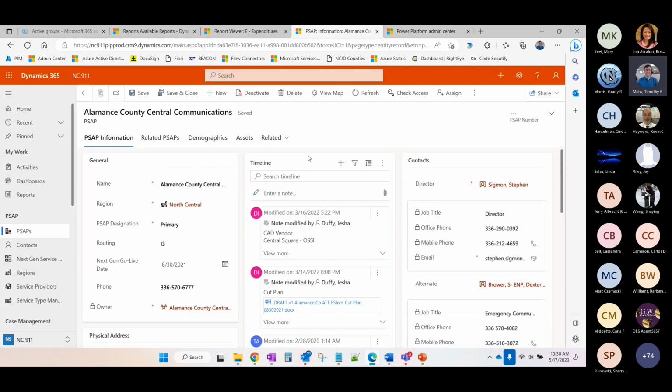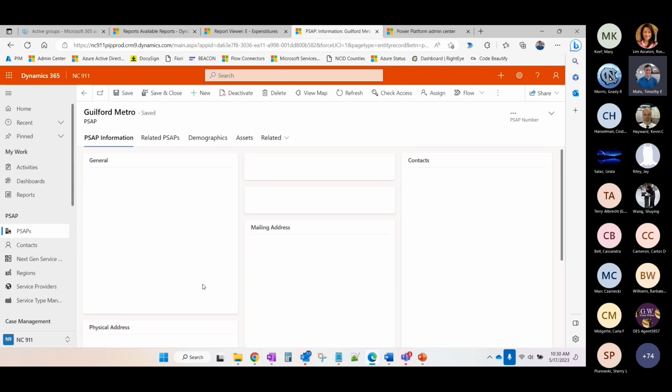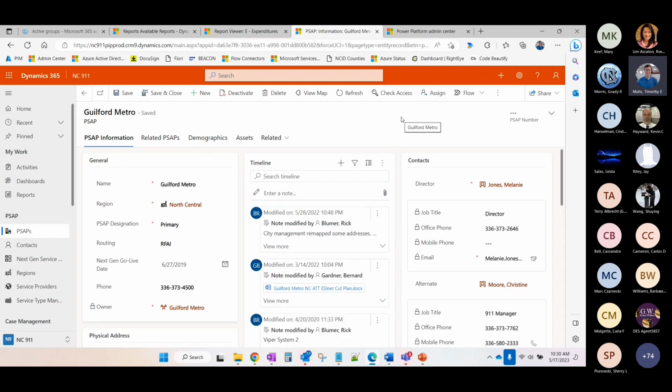Once again, these are these cards I talked about. And one of the most important things that they wanted to have was these related PSAPs. Who do we call when Alamance County Central Communications goes down? Well, we can call Guilford Metro, and here's all the information. So this is kind of like that CRM component too, right? Who do we call? How do we get in touch with these individuals? And can we email them straight from within the application?